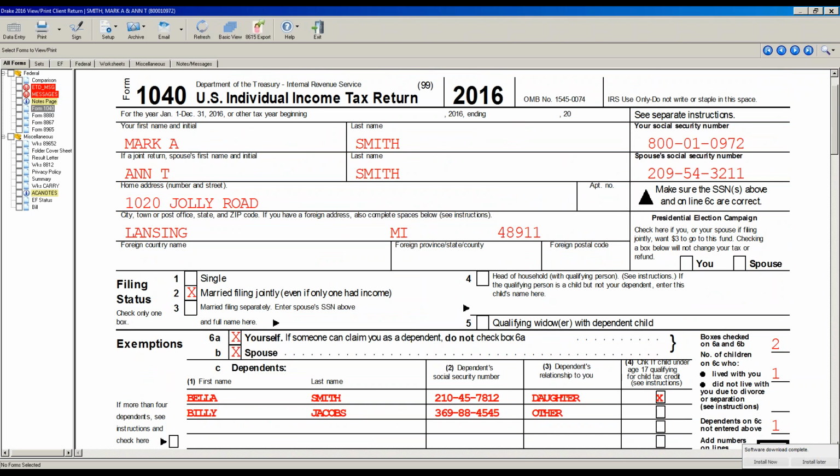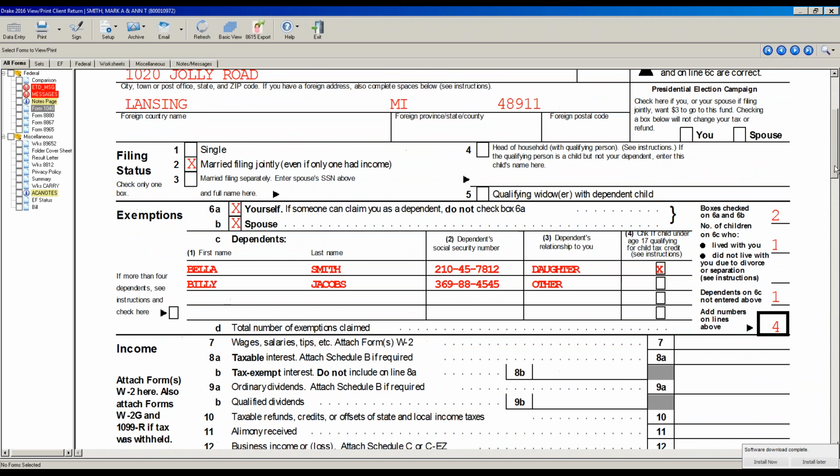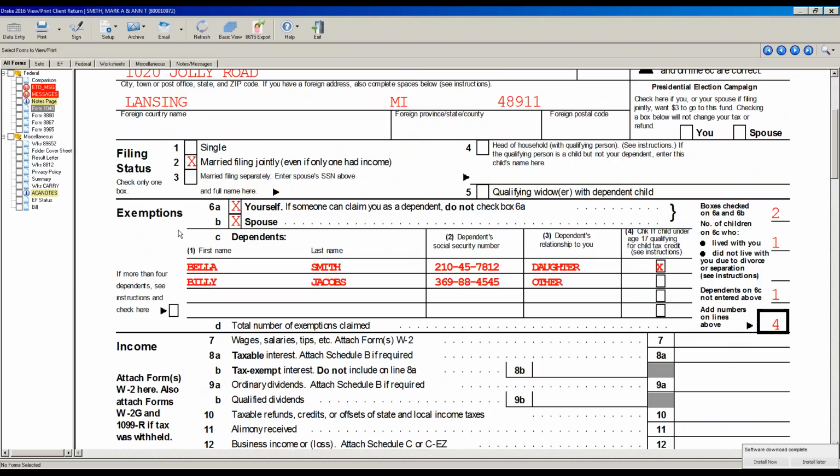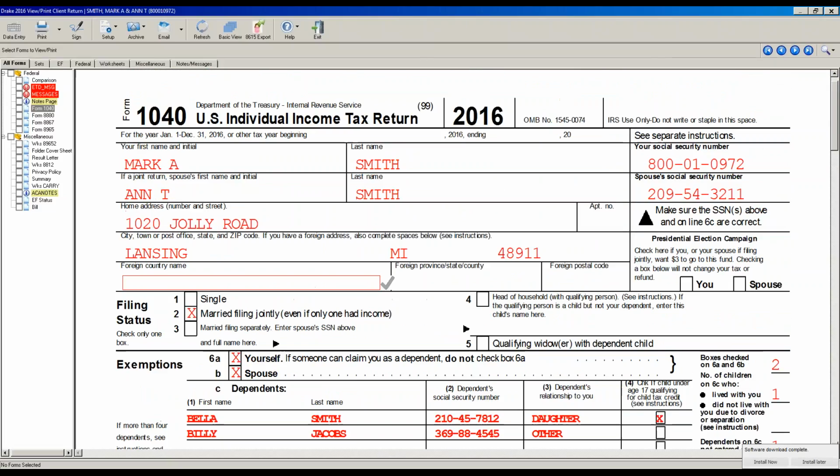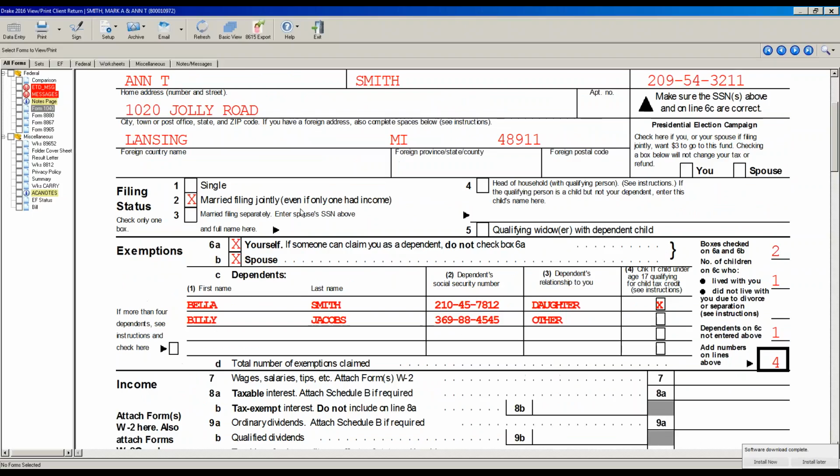So this is a married couple, Mark and Ann Smith. As you recall, I was trying to determine if I have a dependent. The importance of a dependent is you get exemptions, and there's $4,050 per exemption, so I can subtract that from my income. So here's one exemption, Billy's another exemption. Bella is a qualifying child, Billy's a qualifying relative. I also get an exemption for the taxpayer and an exemption for the spouse.